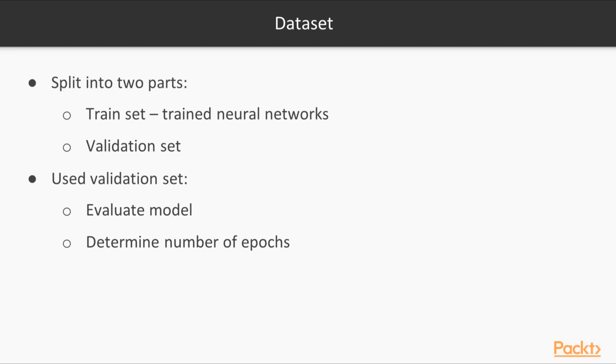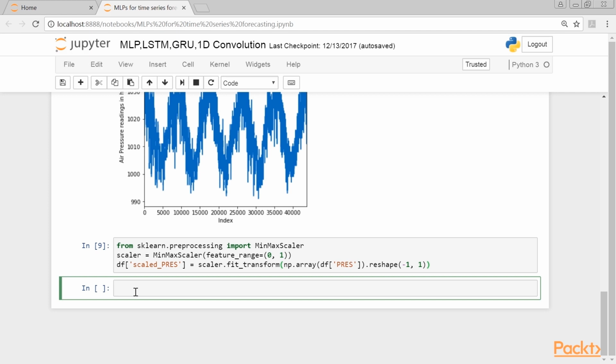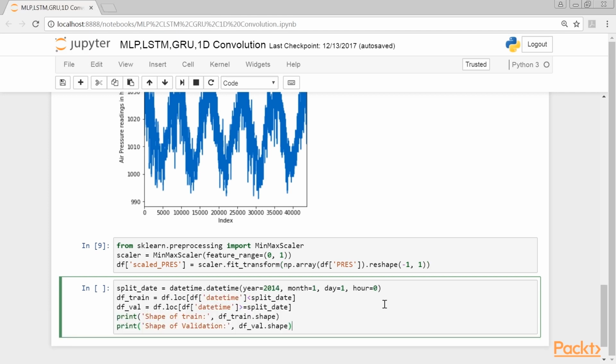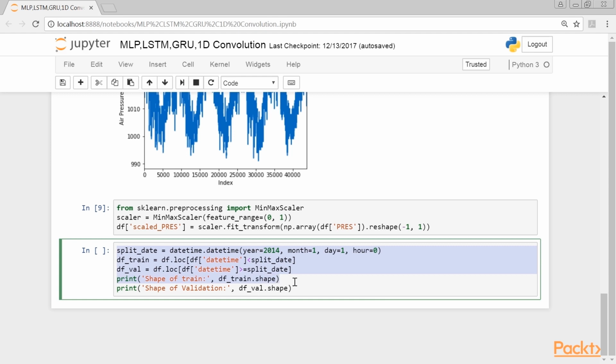Before training the model, the dataset is split into two parts, train set and validation set. The neural network is trained on the train set. The validation set is used to evaluate the model and to determine the number of epochs of training. All the steps involved in model training and validation are done by calling appropriate functions of the Keras API. Let's start by splitting the data into train and validation sets. The dataset's time period is from Jan 1st, 2010 to December 31st, 2014. The first 4 years, 2010 to 2013, are used as train, and 2014 is kept for validation.